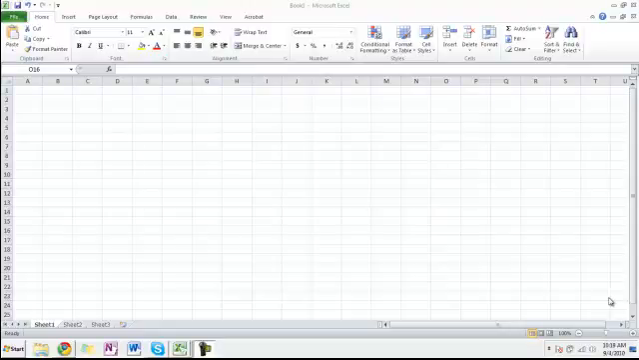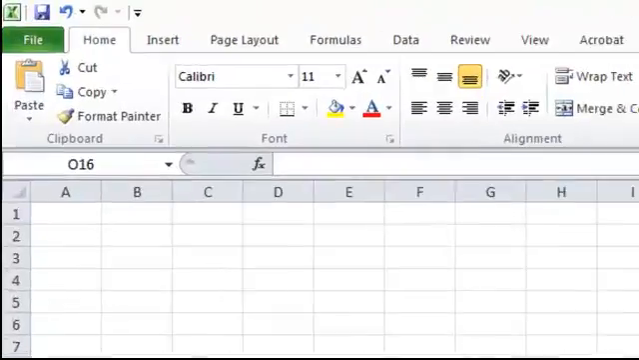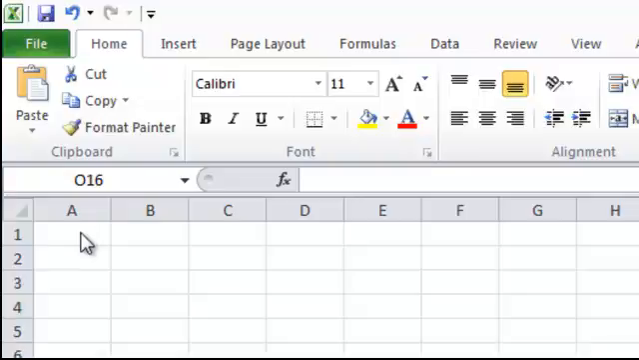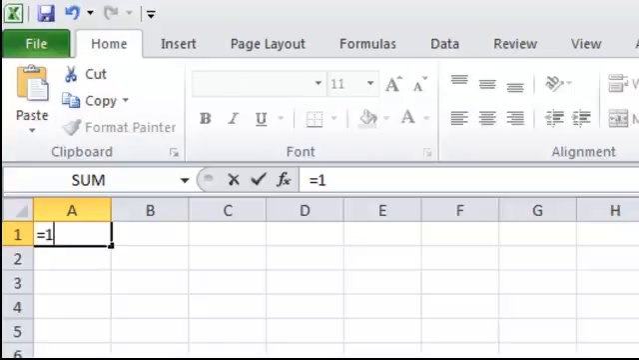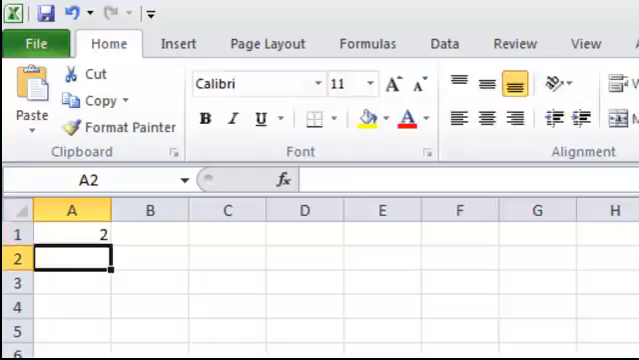In this tutorial, I will show you the basics of Microsoft Excel. Let's start by doing a simple calculation. 1 plus 1 equals 2. You start by pressing the equal sign and then you enter your formula. And Microsoft Excel quickly calculated the answer for you.